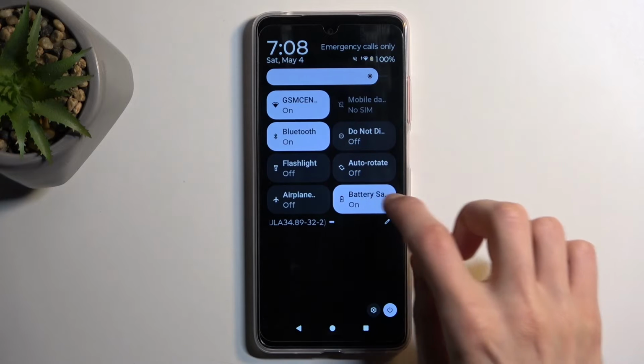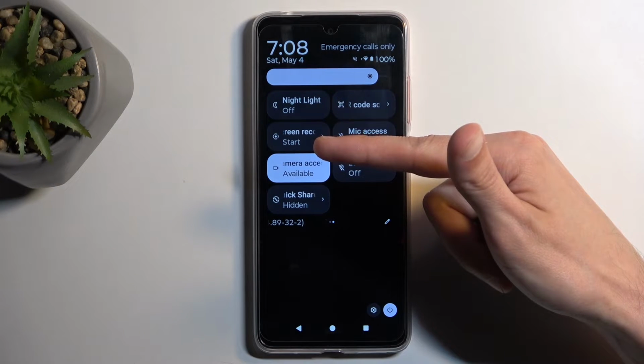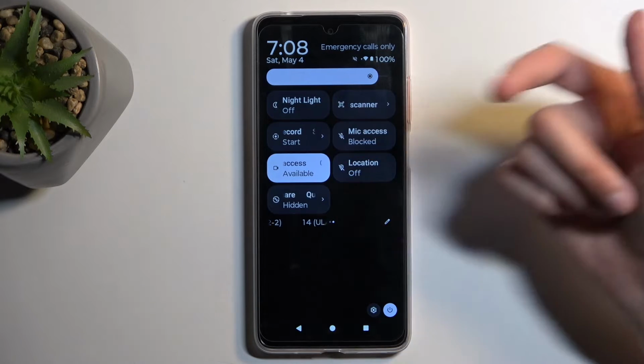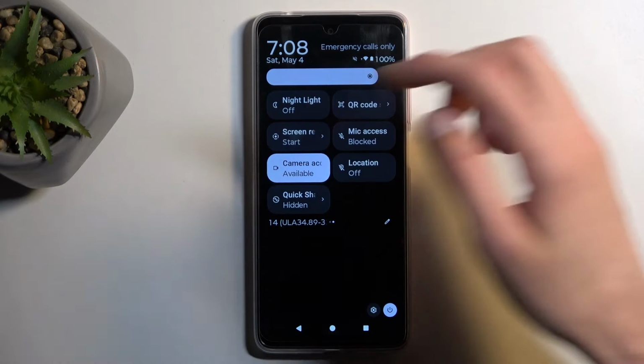For me it is on the second page right over here, screen recorder. It kind of cuts out, but you can see it moves and it says screen recorder. Once you see it, just simply tap on it.